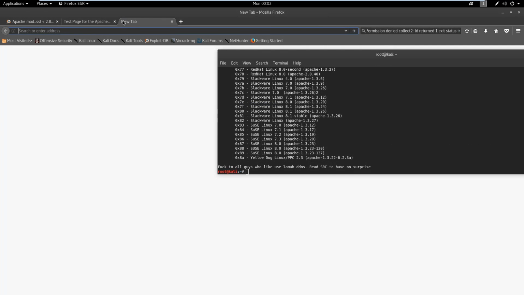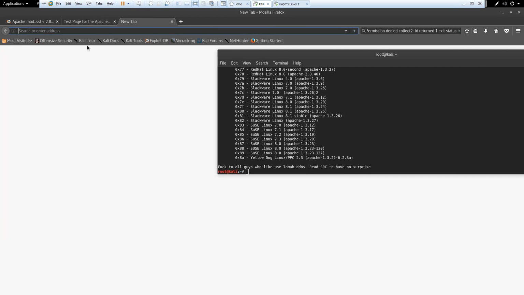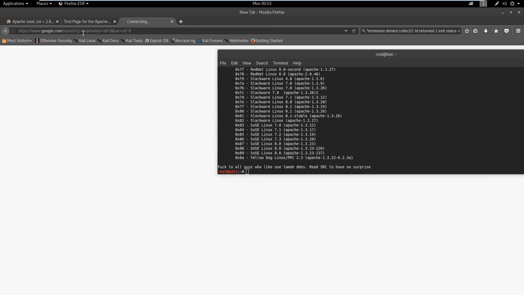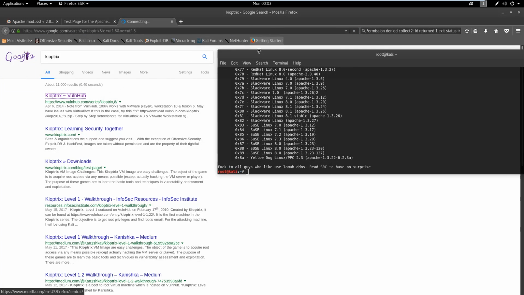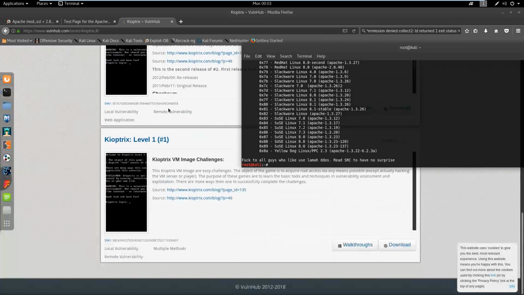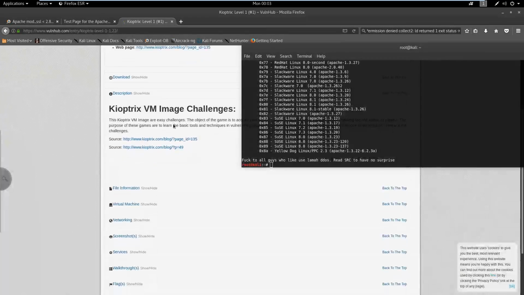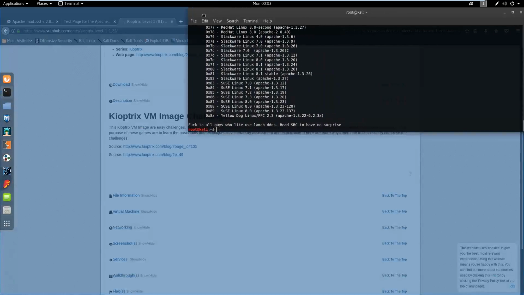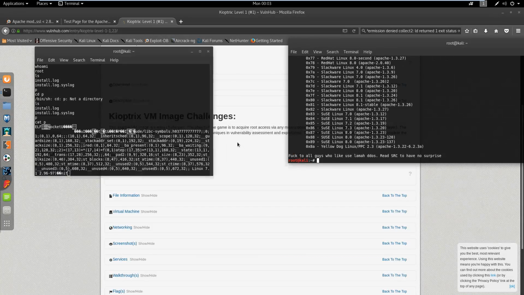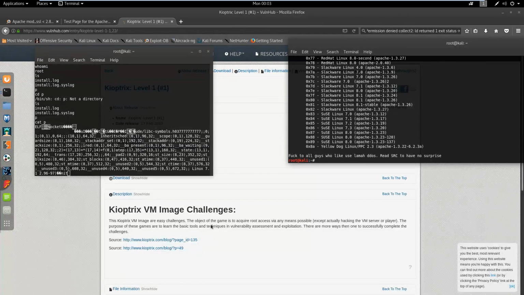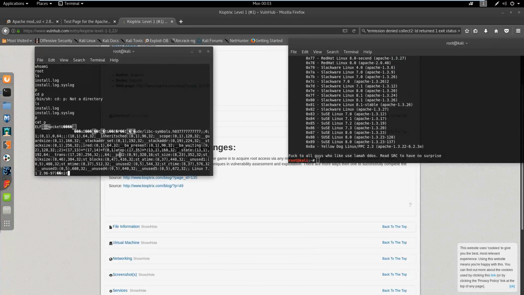Yes. Here, let me Google something. How do you spell the VM again? Oh yeah, it's Kioptrix. Was there an actual key I have to get to? Because I have root at this point. Yeah, acquire root access, which means I got it, I guess. I'm fairly sure there is a flag, but I would have to figure out.